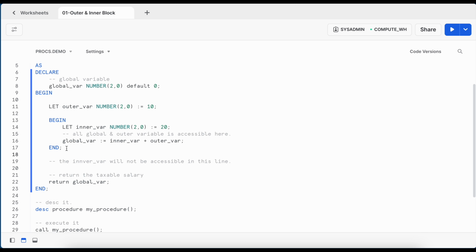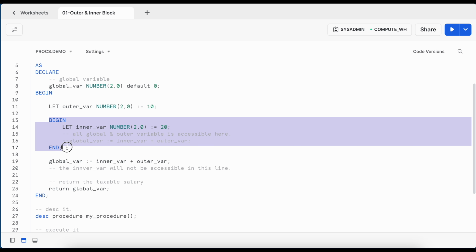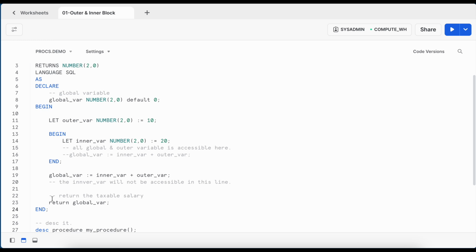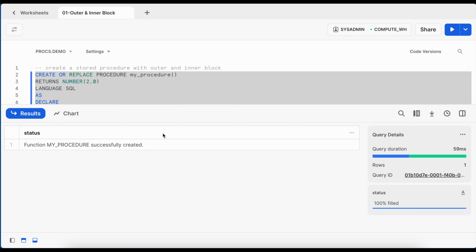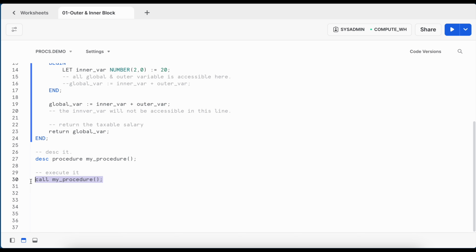This will be treated as anonymous block and it is also returning the same value. Looks good. Now if I copy this statement here and just comment it, let's see what happens. So if you look into the line number 19, I am having an inner_var, and this inner_var is defined inside this block. Let's create this stored procedure. So it got created successfully. And now let's call it.